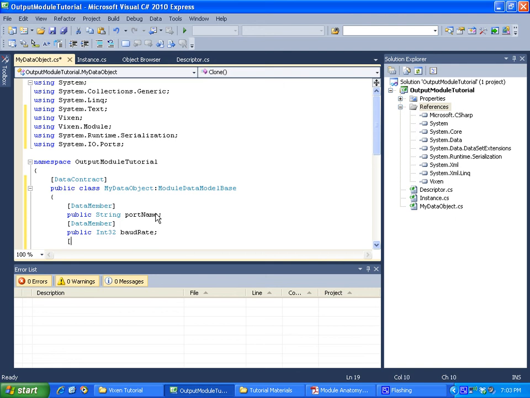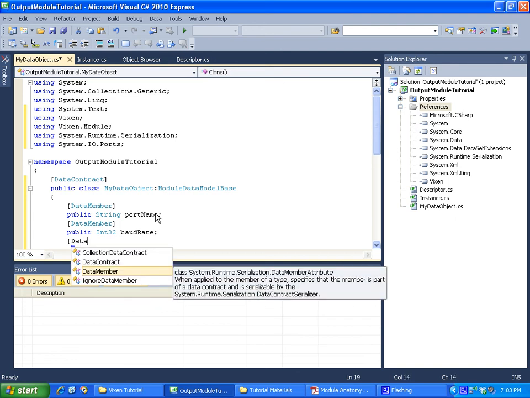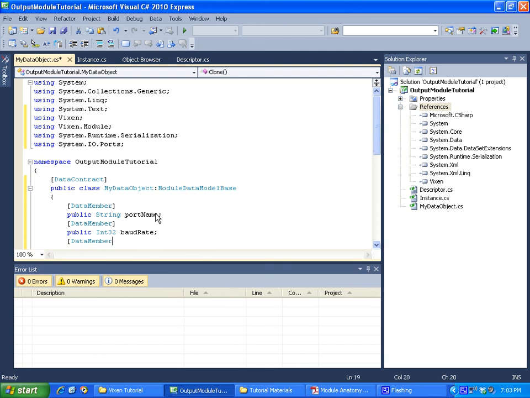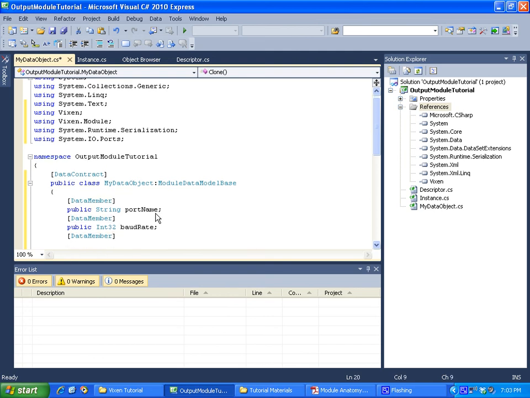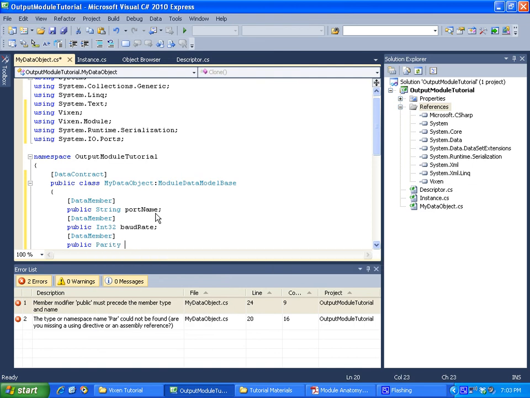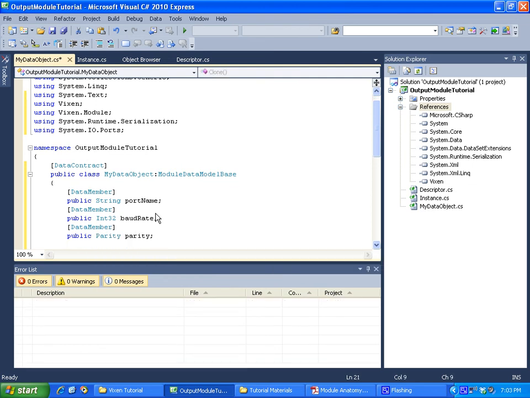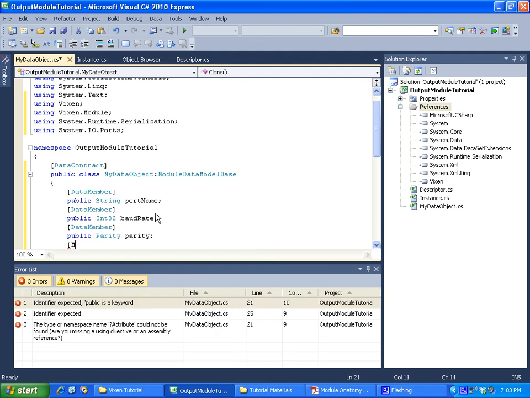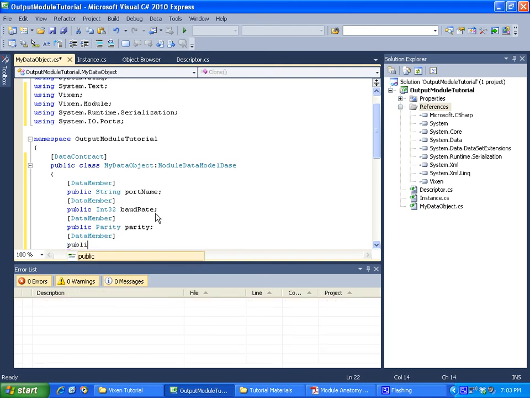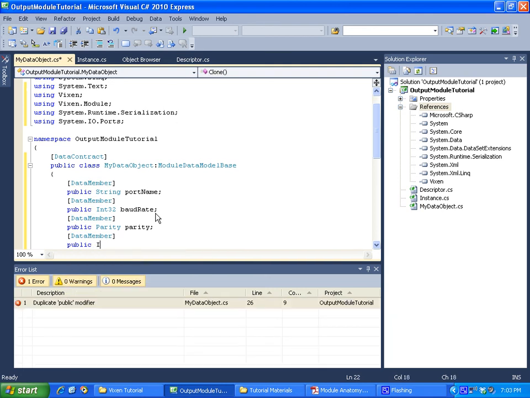Okay, we need another one for our parity. So give that the attribute of DataMember. Public. Parity is the type. And lowercase parity will be our member name. Okay, we need one for data bits. DataMember. Public. Data bits is also saved as an int 32. Data bits.